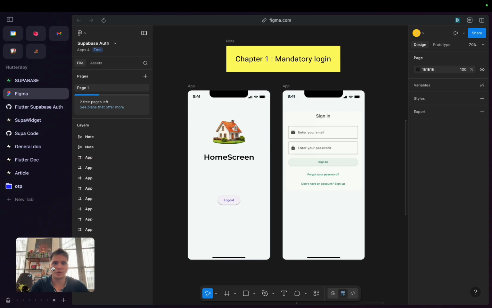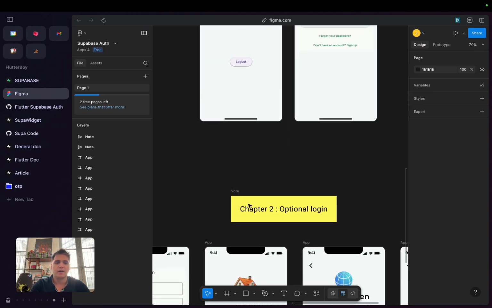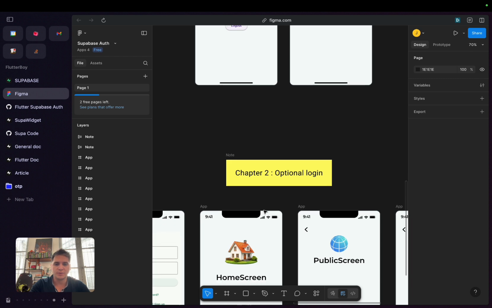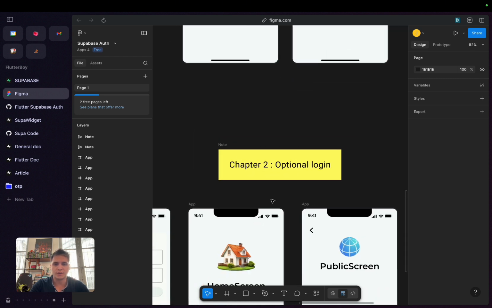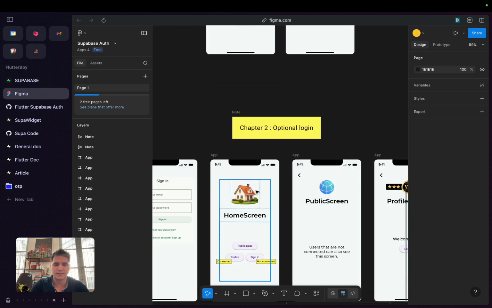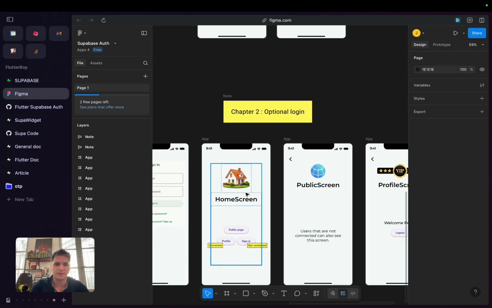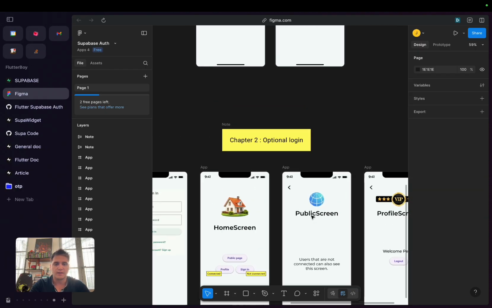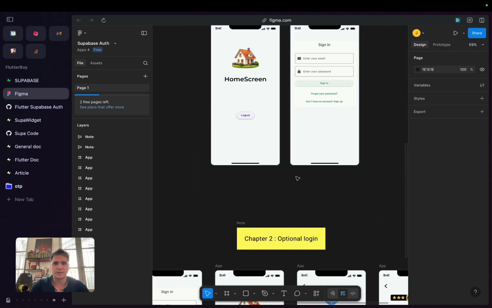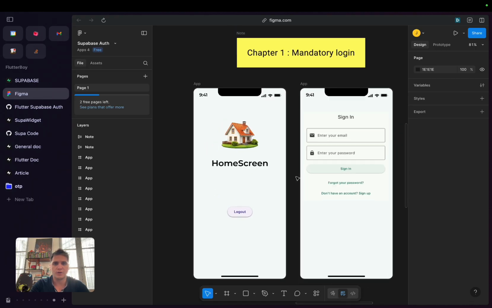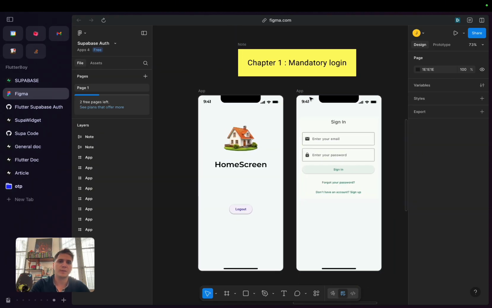Alright, so many tutorials that I have seen are showing how to implement mandatory login, which forces the user to sign in before he can get access to the app. I would like today to go a little bit further and show optional login so that the user can access the app even if he's not connected. And we're going to see that a little bit later. For now, we're going to focus on chapter 1, which is a mandatory login.